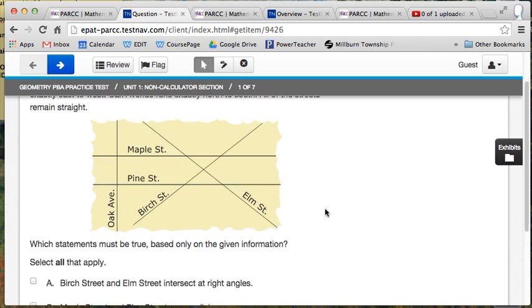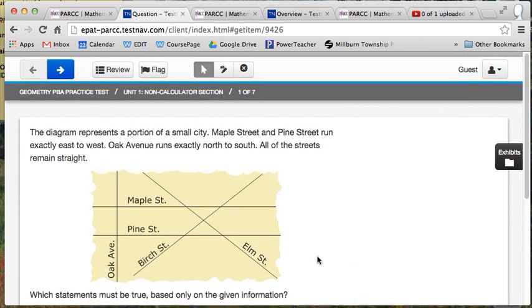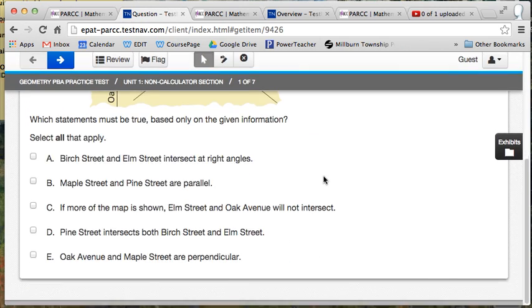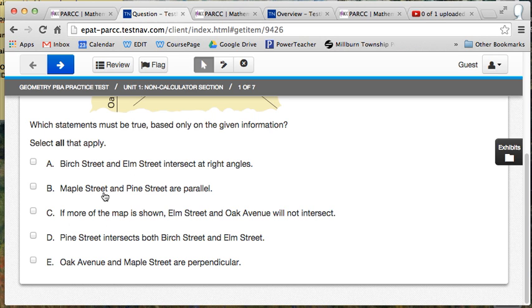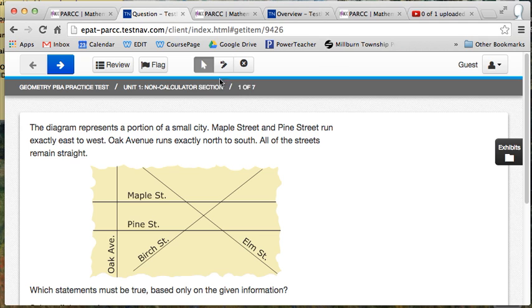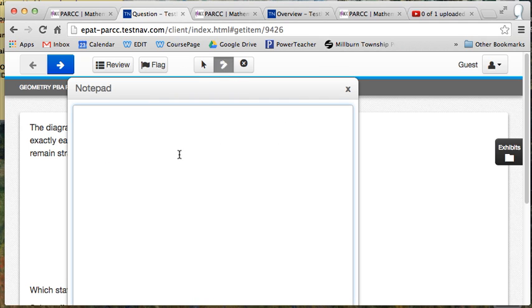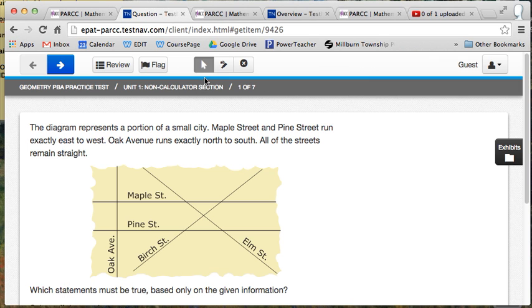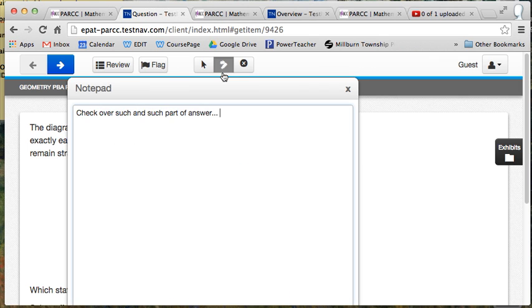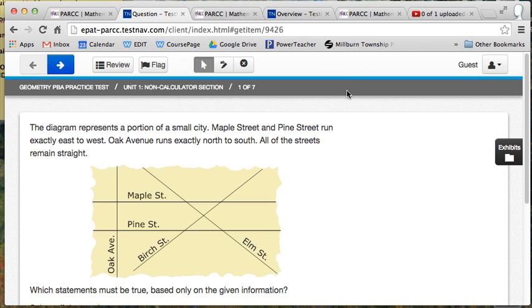Here's what a standard question looks like. You have a question, you have answers, and you have some tools up here. Talking about the tools, you have a notepad. Let's say you want to make a note to yourself, like check over such and such part of answer. That will forever be there. If you go back to this question, that note will still be there if you need it.